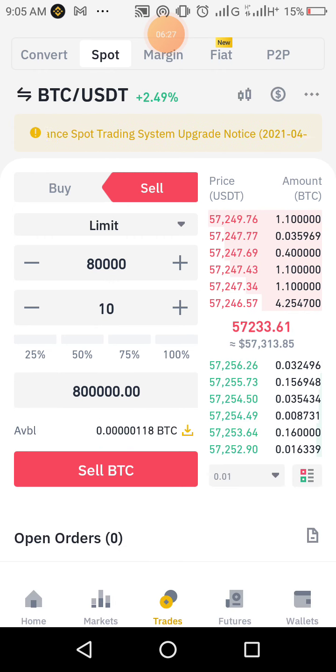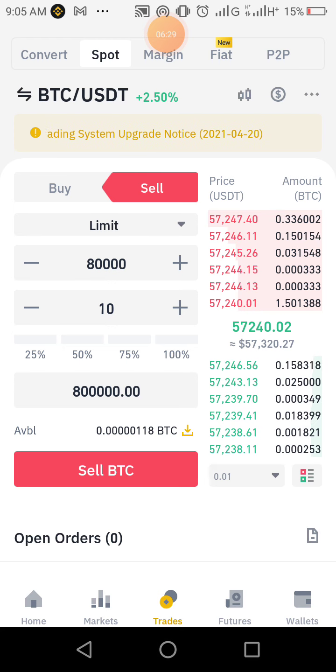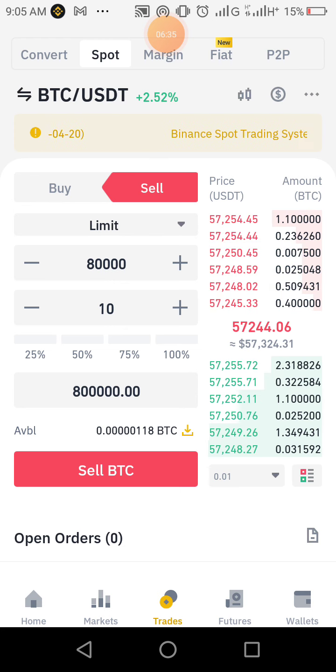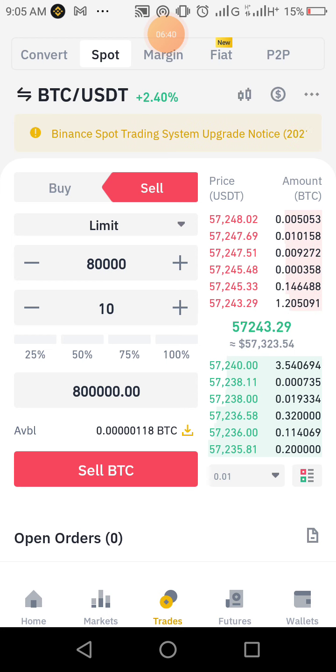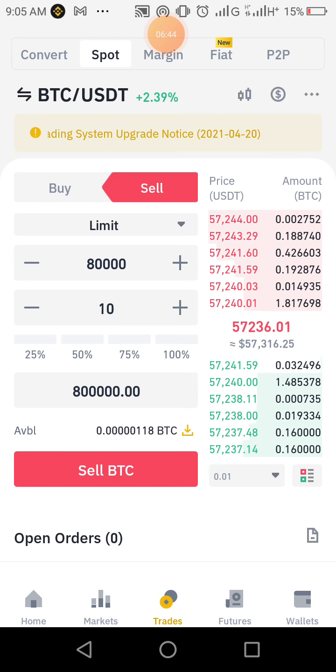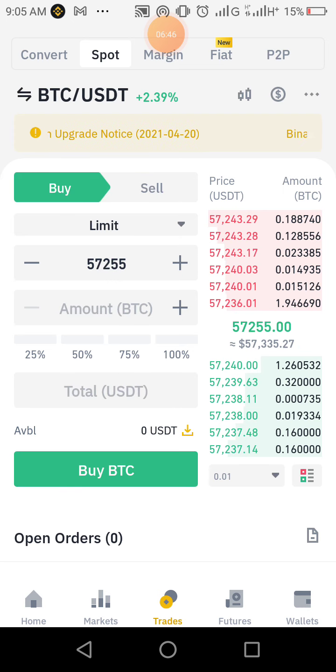So how much would that be? At the bottom you see $800,000. That's what it will be then. So I want to sell my 10 BTC when it gets to 80,000. So that's it. You just tap the sell button to create an order and wait for it when it gets to 80,000. So now let me go to the next option on the buy.